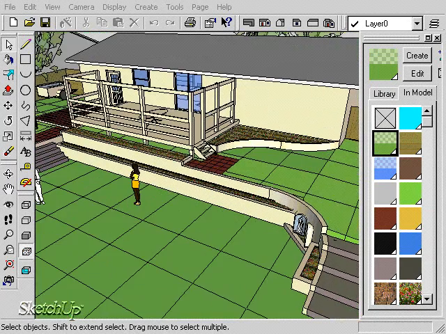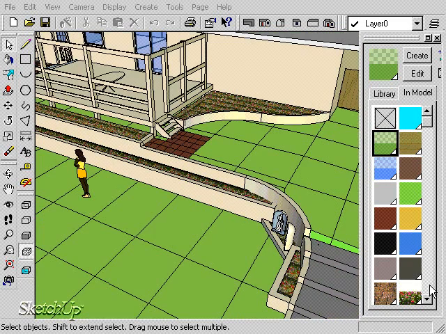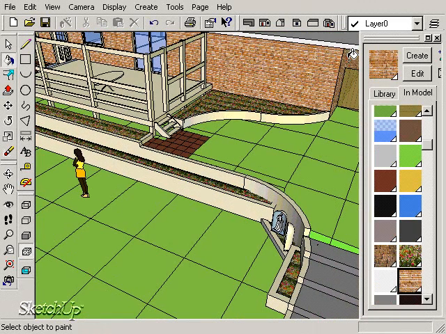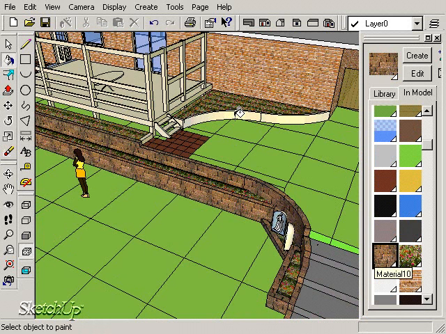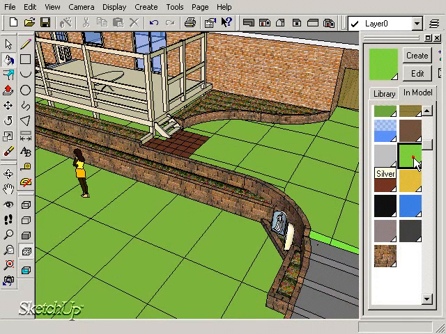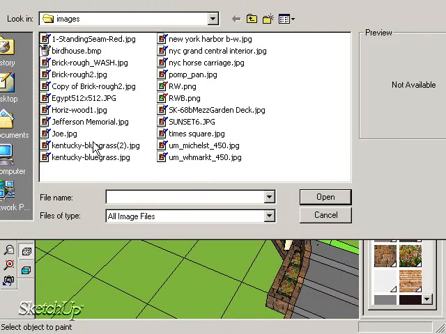Textures may be applied directly and indirectly just like colors. Simply choose a material swatch from a material library and paint it into your scene. Or you may create a new material and assign a texture image to it from a digital image on your computer.